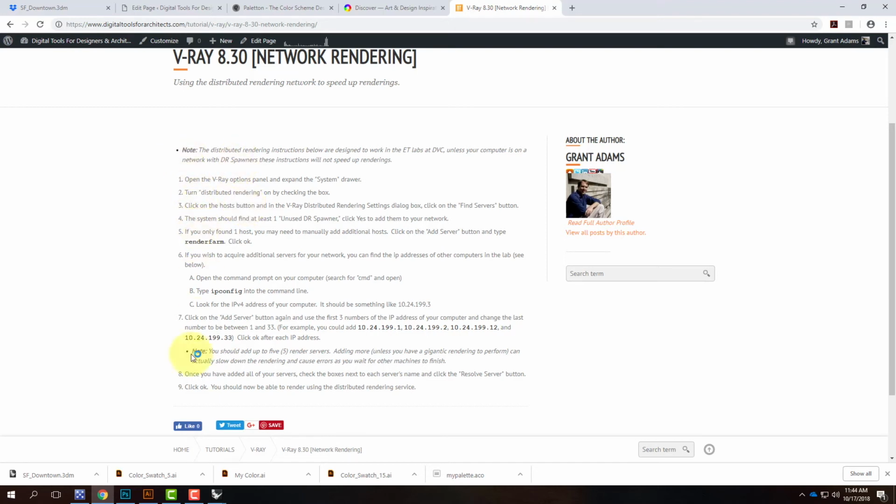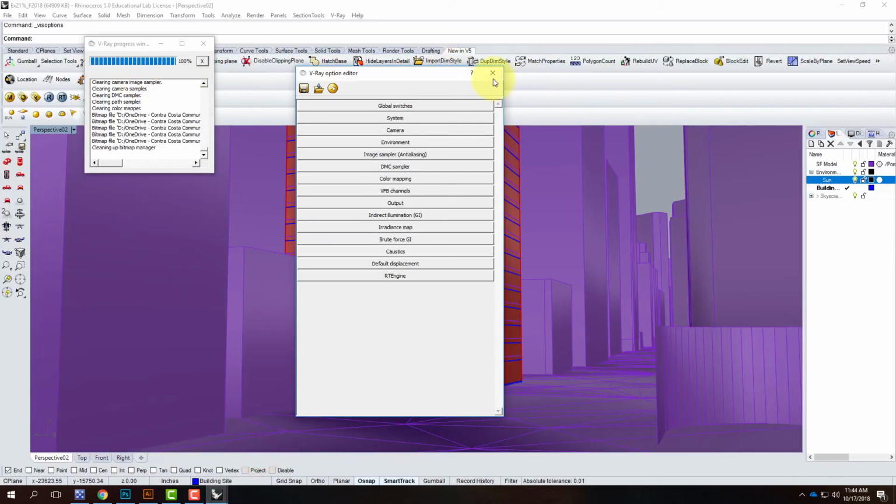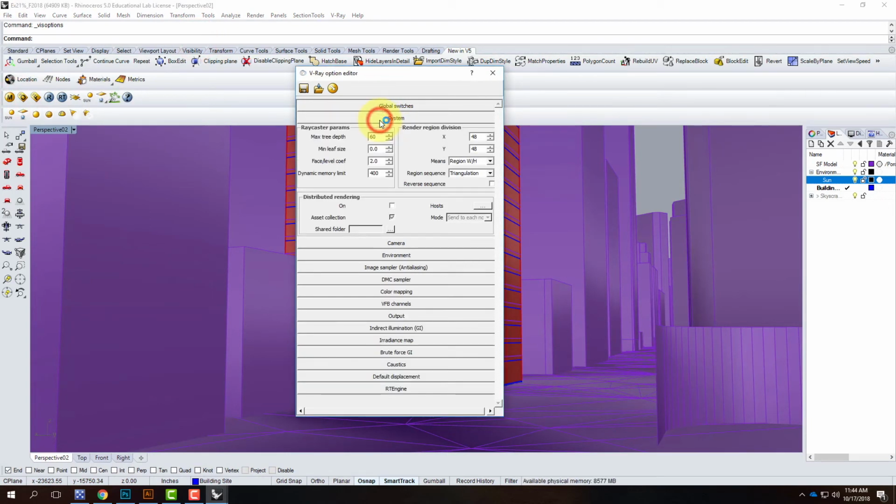So the first thing that I'm going to do is I'm going to go into my V-Ray options again. So here I am, V-Ray options. I'm going to click on the system drawer right here. And with the system drawer open, I'm going to look for distributed rendering, and I'm going to check it to turn it on.